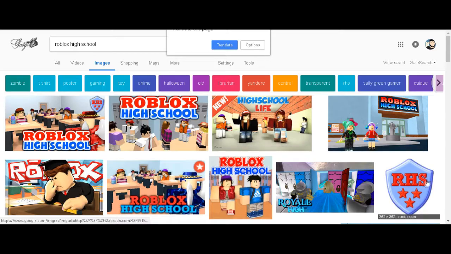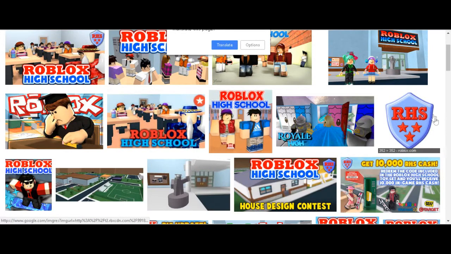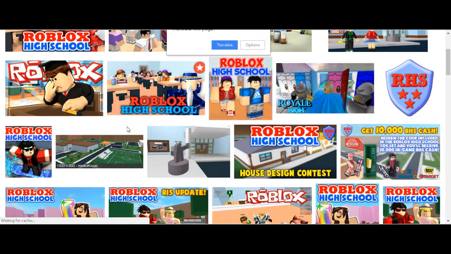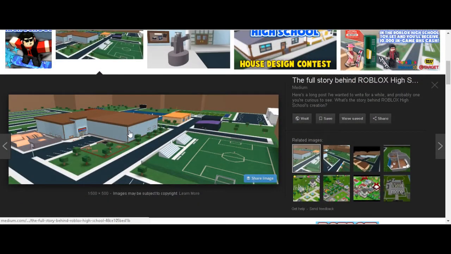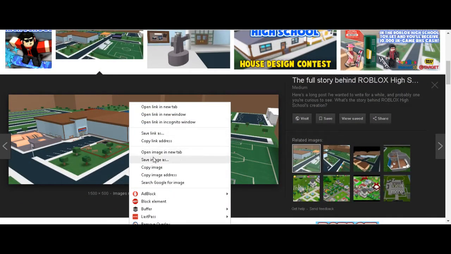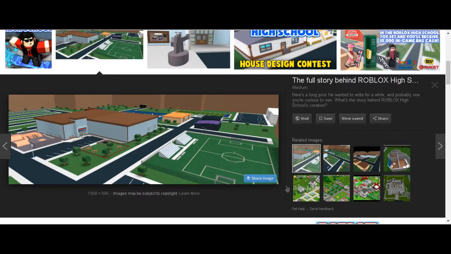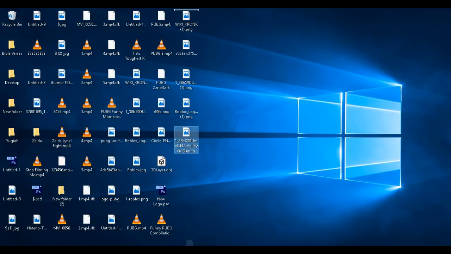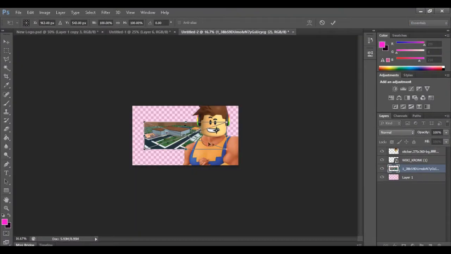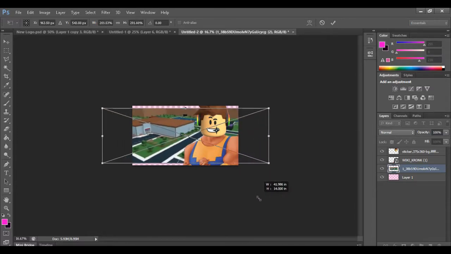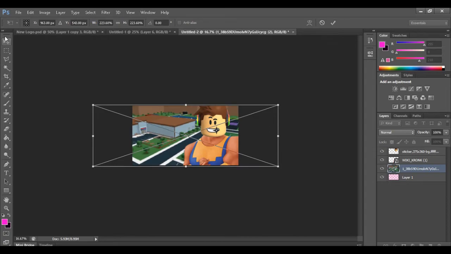And you see there's a lot of images here. Be careful because a lot of these are people's thumbnails. I found this one here, which is just an actual image of the high school. I saved it, drop it into Photoshop. Once again, hold Shift and Alt, drag it to size where it fills up the whole background.